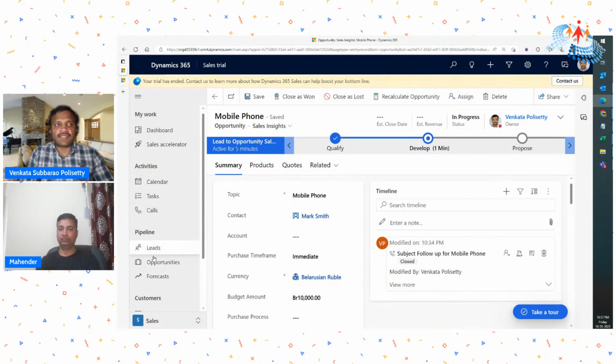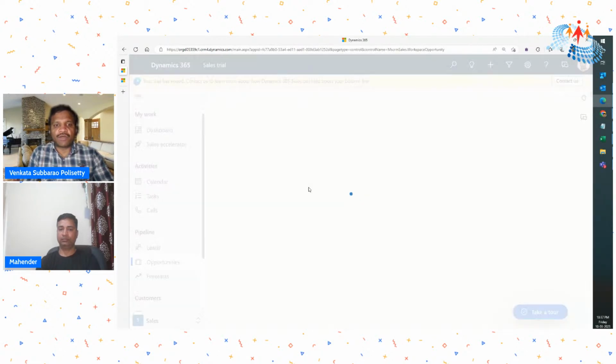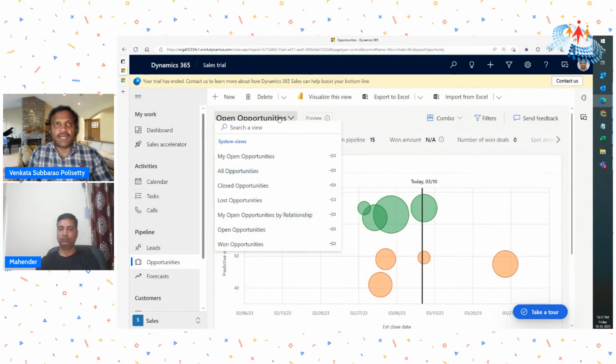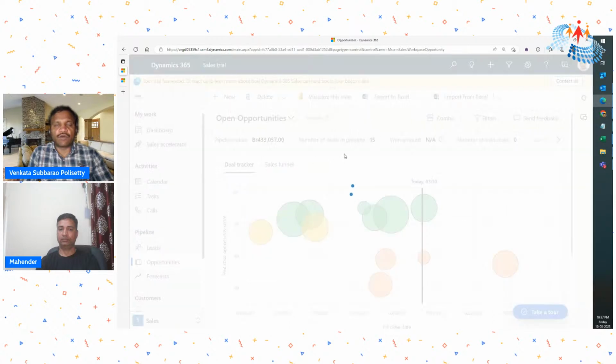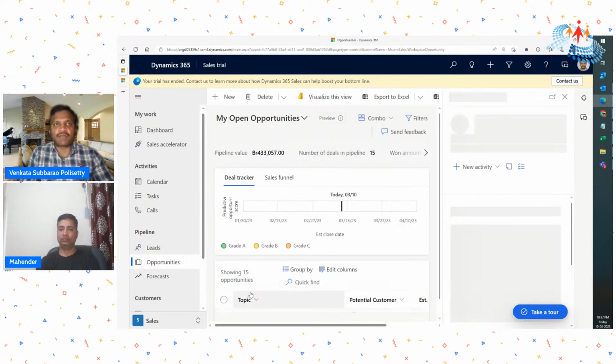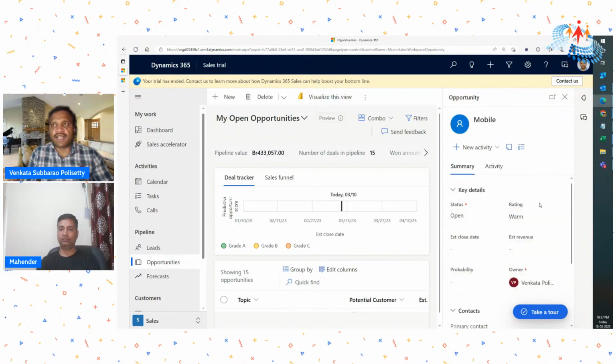If you go to the opportunities and observe, you can definitely see all my open opportunities. If you go and see my open opportunities, you should see here the mobile, which I have just created. If you open that one, in the right side tab, you can see this particular mobile.